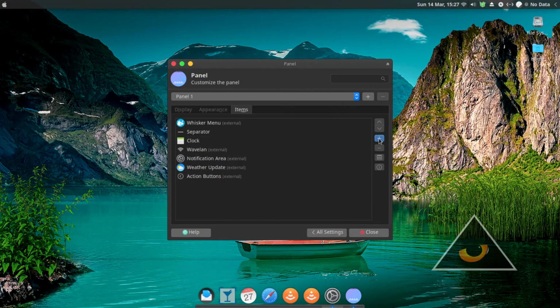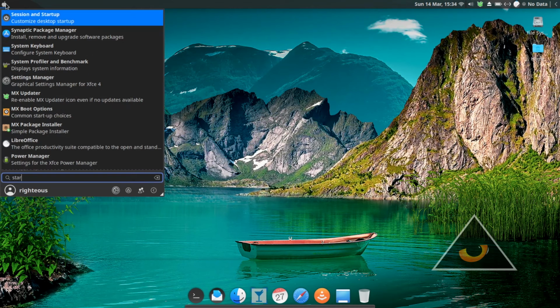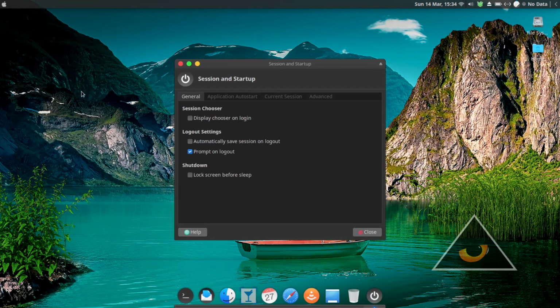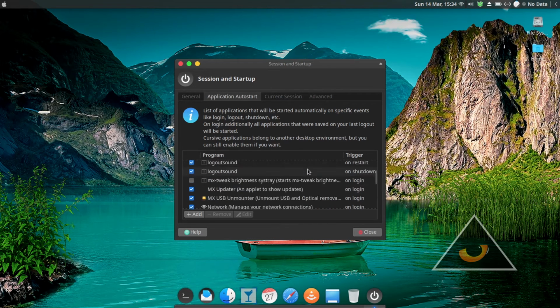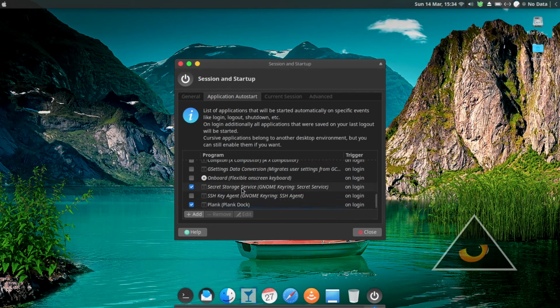You can add separator as you wish. Yeah, it's pretty straightforward. So let's now add the Plunk to startup, because if you log out and log back in, it will not be loaded. Just type Plunk and then make sure the command is correct, just Plunk, but the name doesn't matter. And here it is, Plunk, and it's going to load on login, on startup.